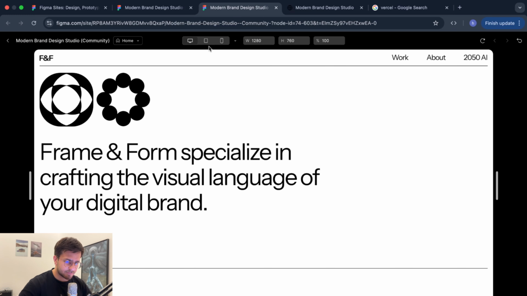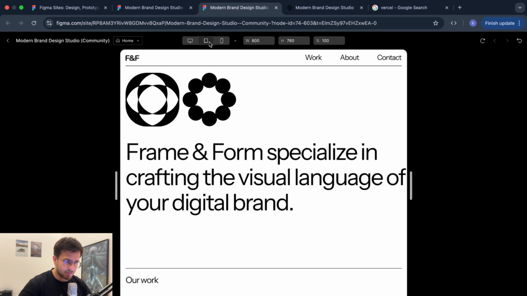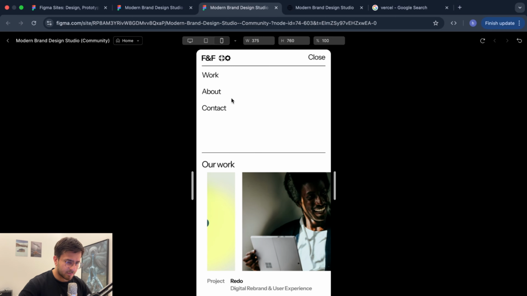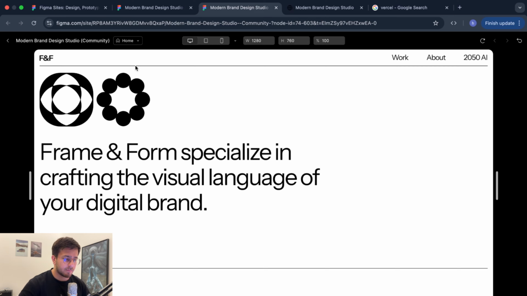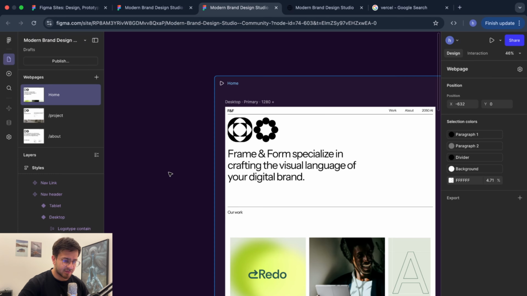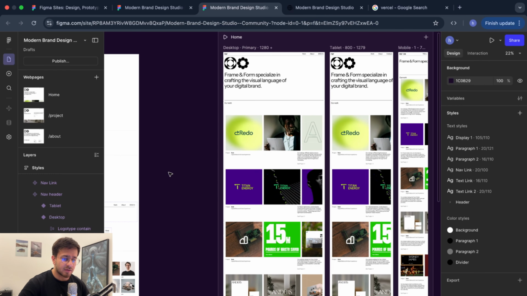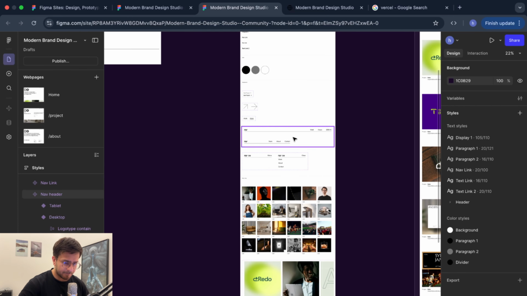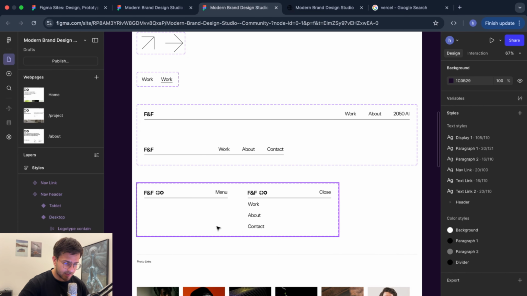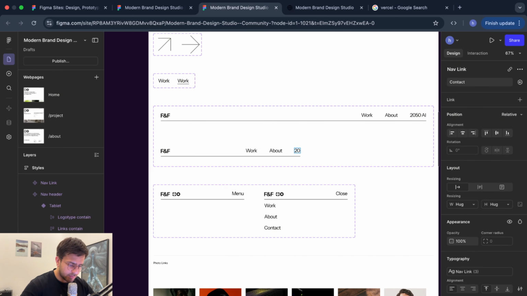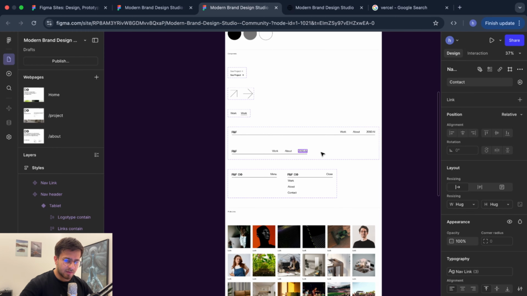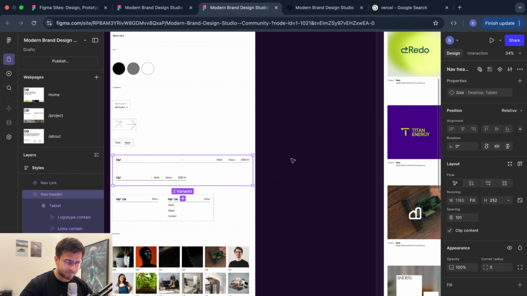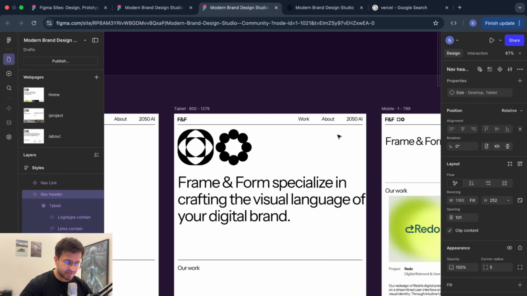Let's go check it out. 2050 AI. Okay, and it didn't change over here. Let's click on the menu. It also didn't change over here, but it changed on this one, which was using the component. So that's what a component is. Once you make a change, you don't need to repeat it every time. I think that one's over here. 2050 AI. So this is a component over here. And if I go over here, now that change is done for the tablet.